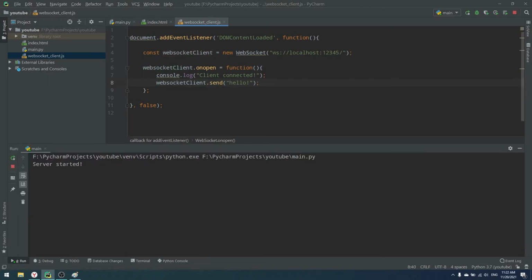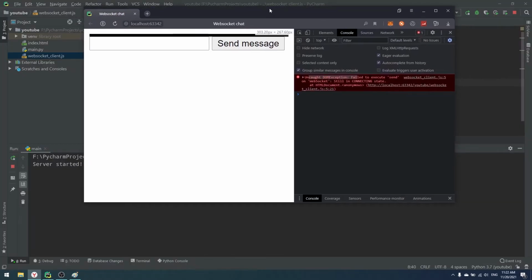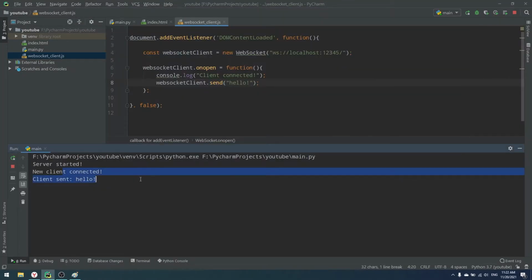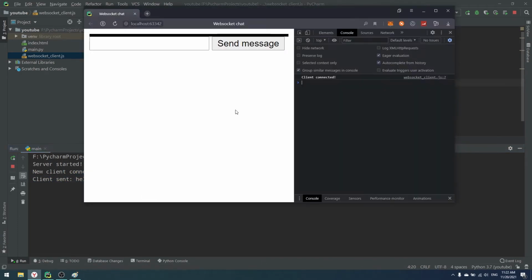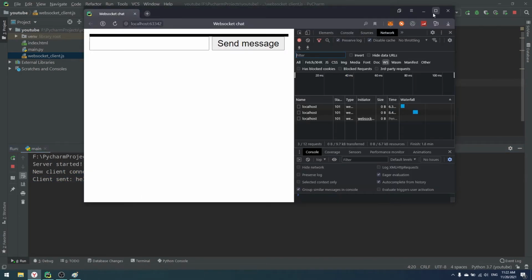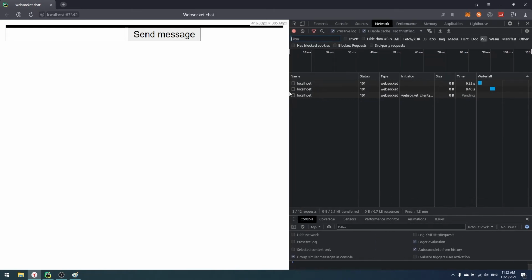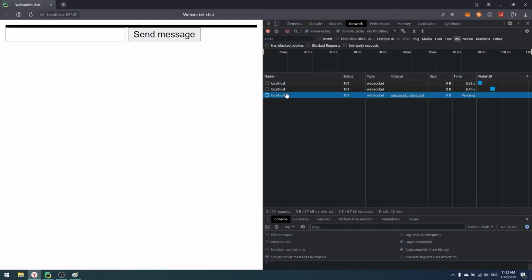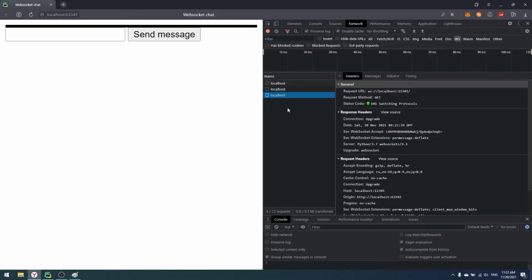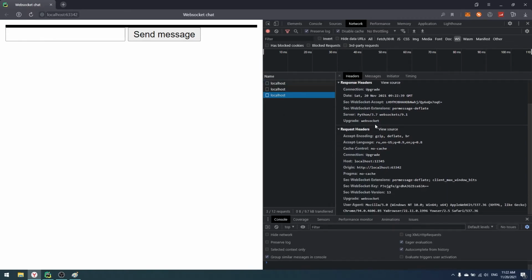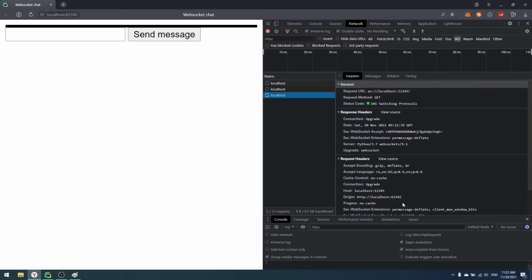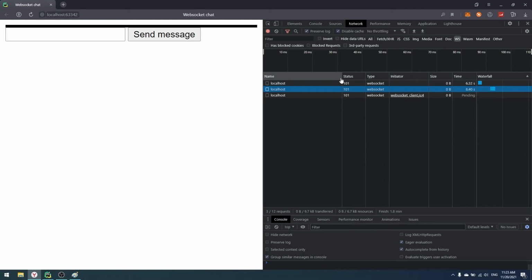Let me run my program right now. Server is started, and WebSocket chat. Let me refresh my page, and as you can see, new client connected, client send hello. And if we go to the network page of our developer tools, I'm going to go to localhost. And if you don't know how to open developer tools, press F12. I'm going to go to localhost, and here, let me just clear that.